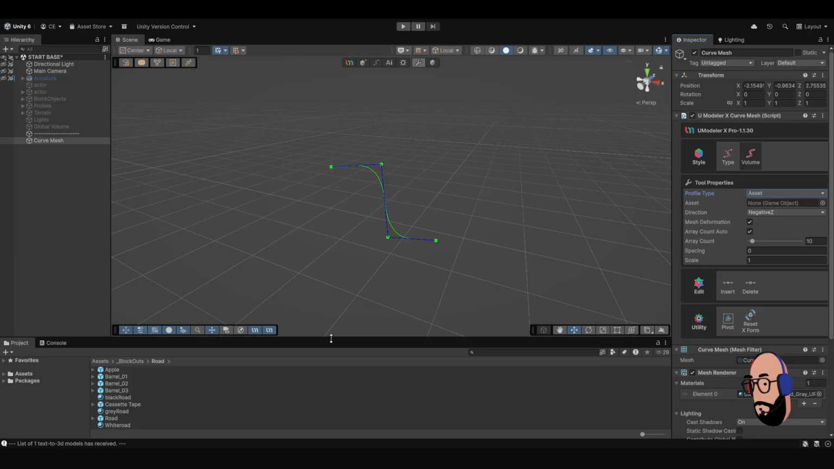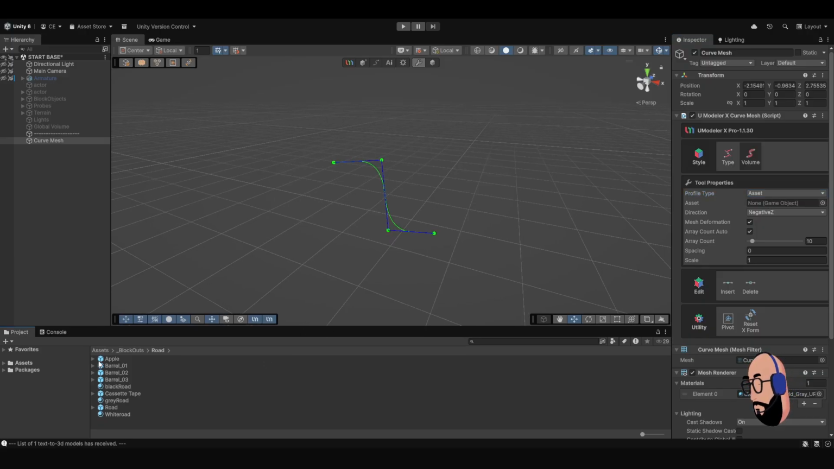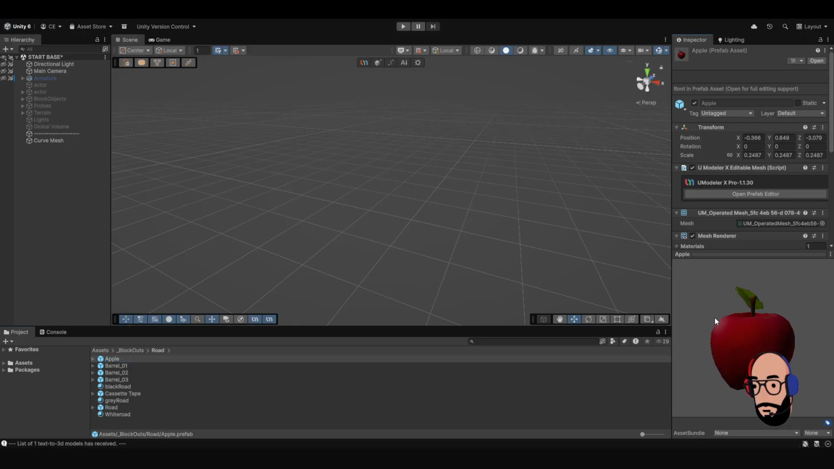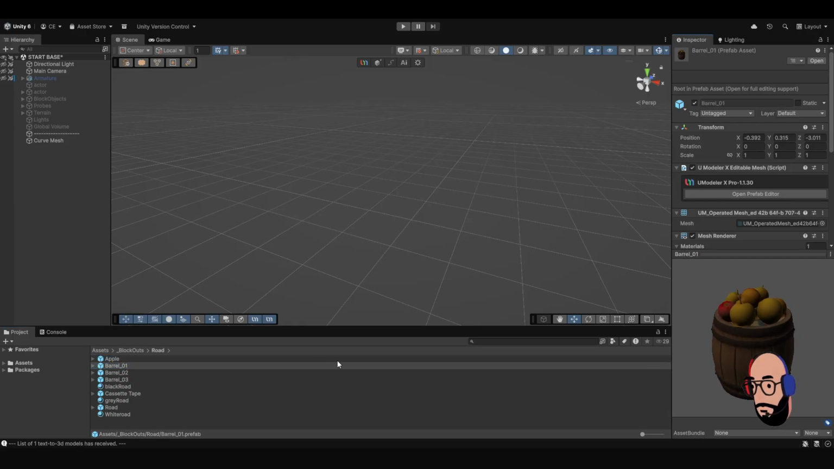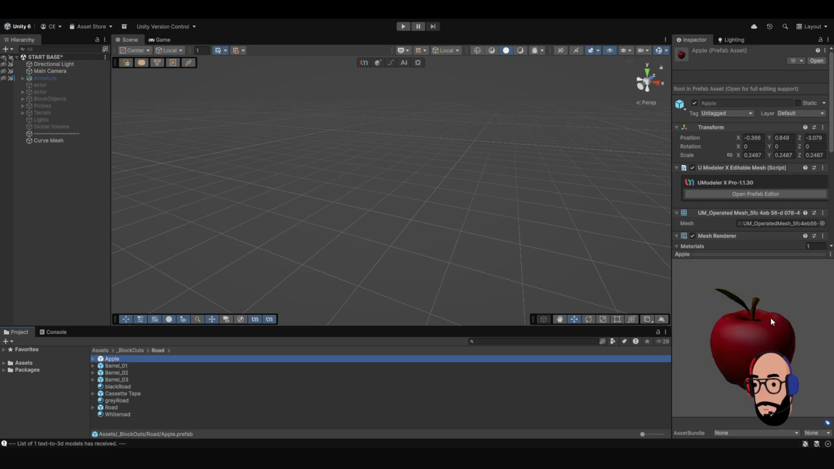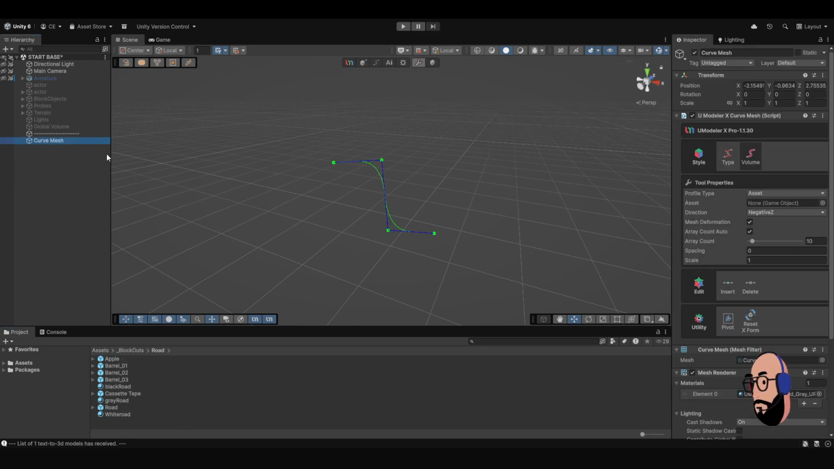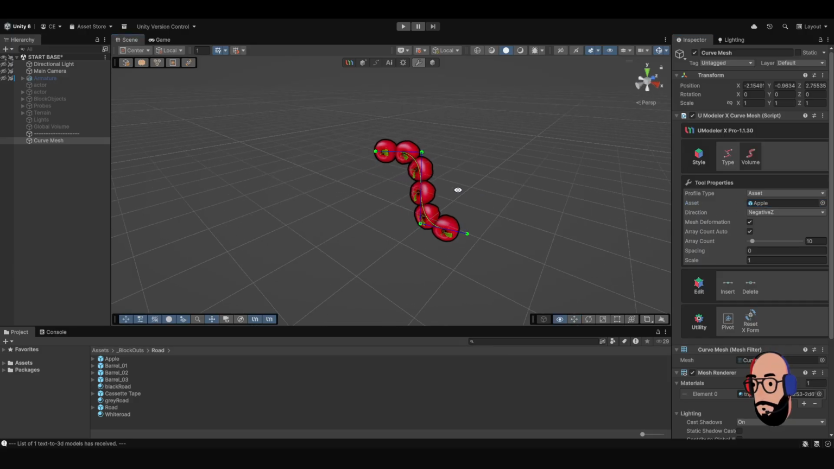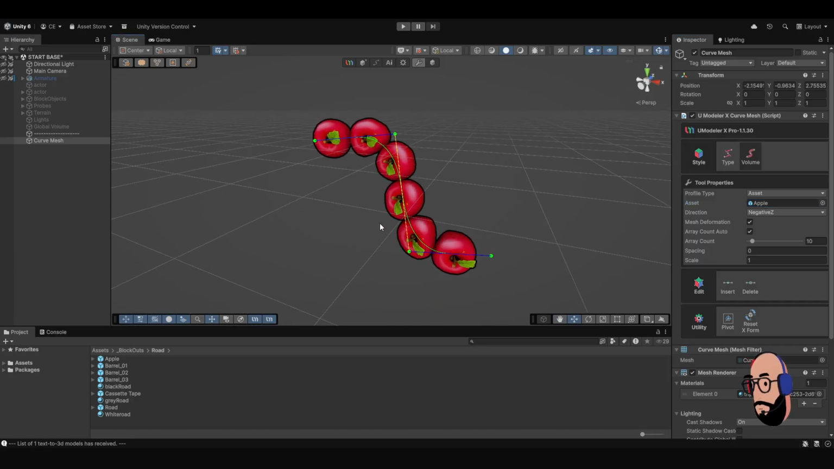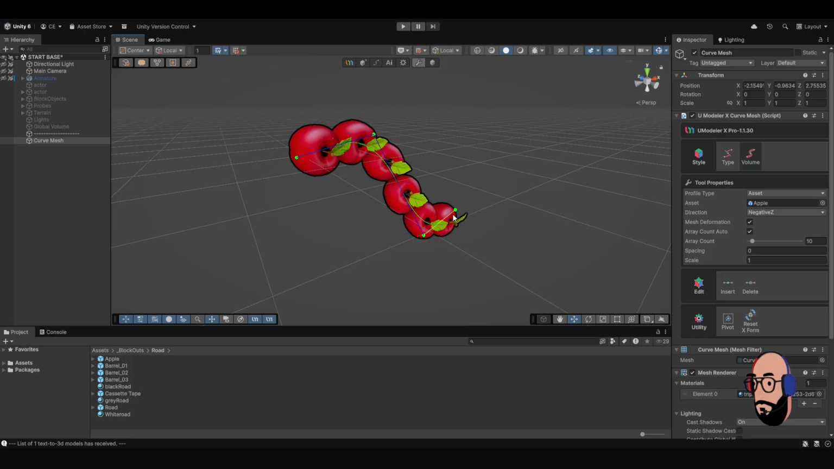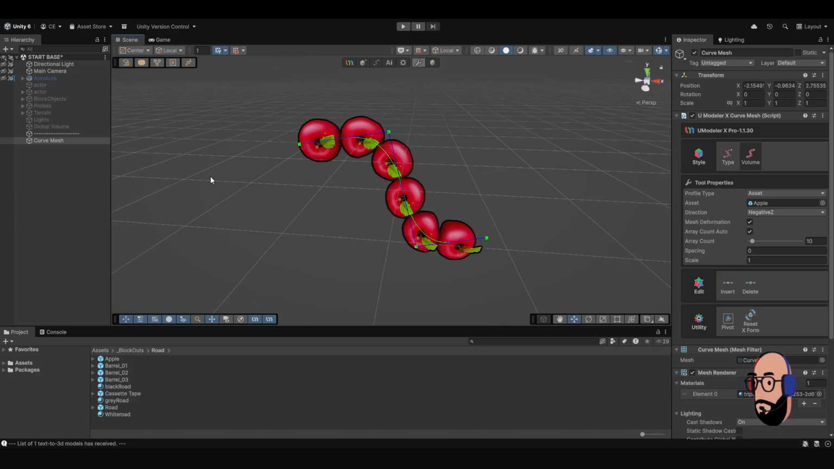So if you have an asset, we have this asset here. It's like an apple, which is really great. And we have a few other objects here as well, but we'll play with the apple first. So I'm going to select my curve mesh here, and I'm going to click and drag this apple into this point here, just like so. And as you can see, we have a set of apples going in a line along this spline.